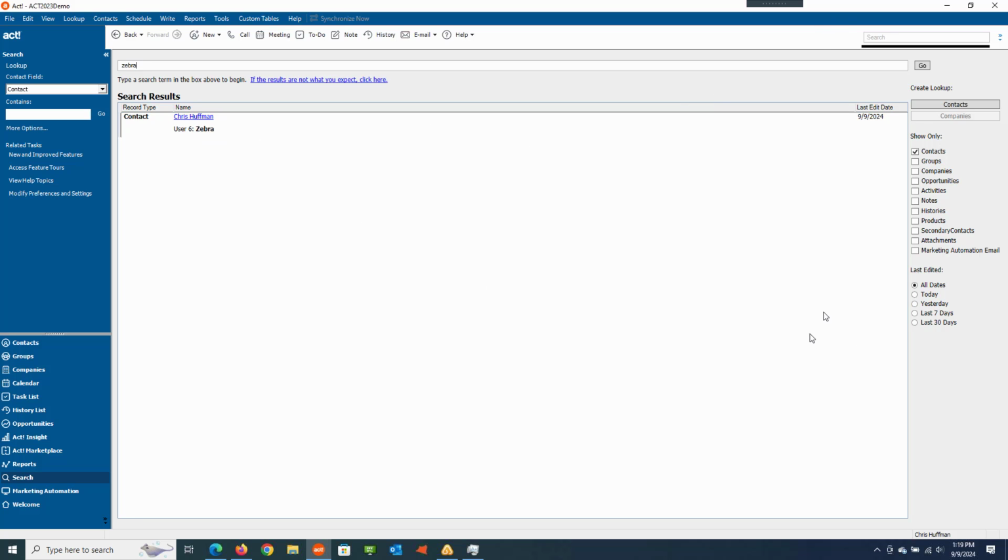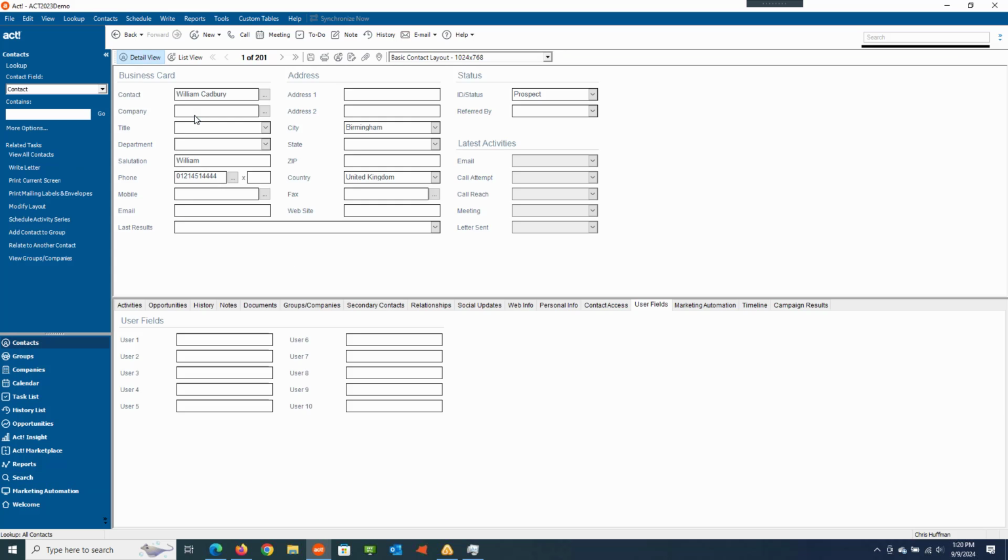Now I want to show you one thing. Over here on the right-hand side, I have contacts checked off. If that's unchecked, I'm going to click go here to see if I can find the information. There are times where it might not find it until you click on contacts right here. You can choose groups, companies, opportunities, all areas of Act. So if you really want to find that word zebra, what you would do is go up in the universal search, type in what you're looking for, and it's almost like Google for Act. It's almost like a deep search for Act. I'm going to click on Chris Huffman, and there in user 6 we see zebra.